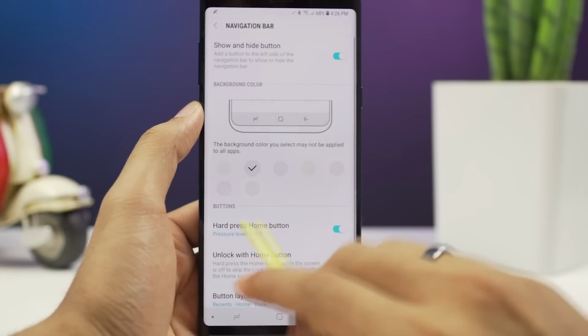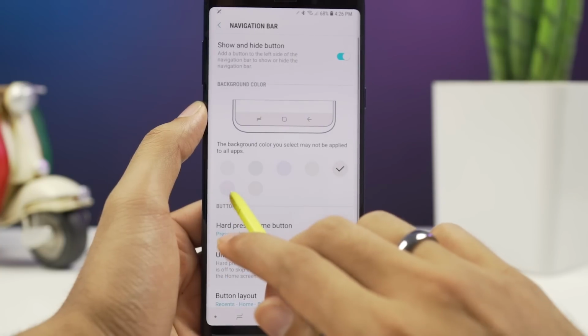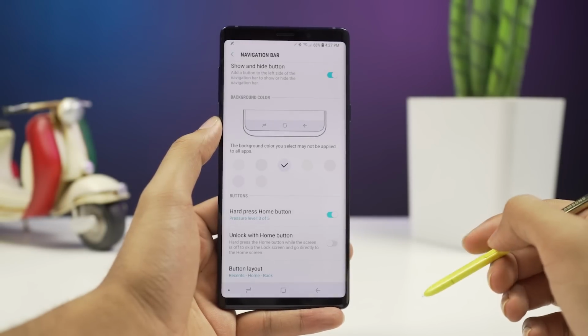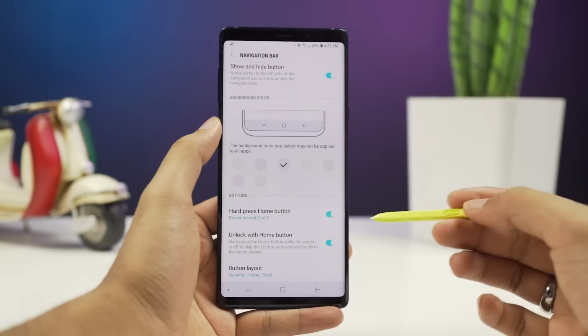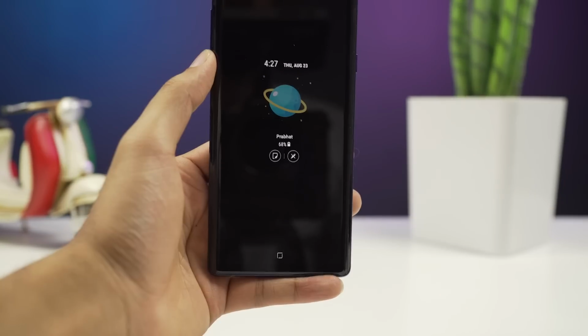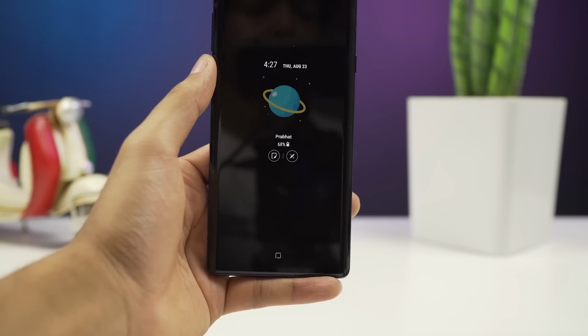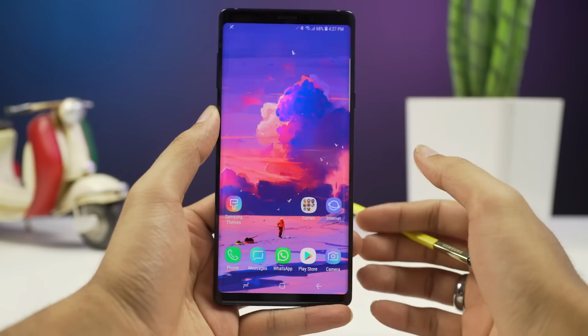You can also change the color of your navigation bar. One cool thing here is if you are missing the physical home button, you can enable this Unlock with Home button. Now on the lock screen, you get a virtual home button, which will help you to wake the device and also unlock the device if you don't have any security enabled.